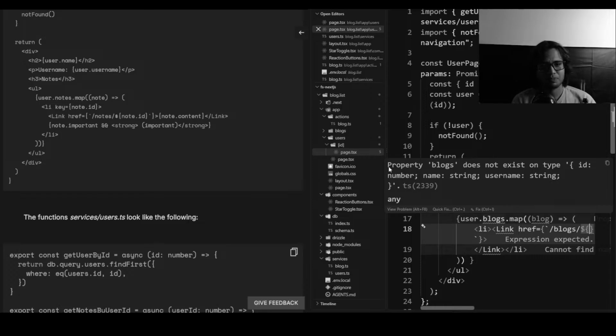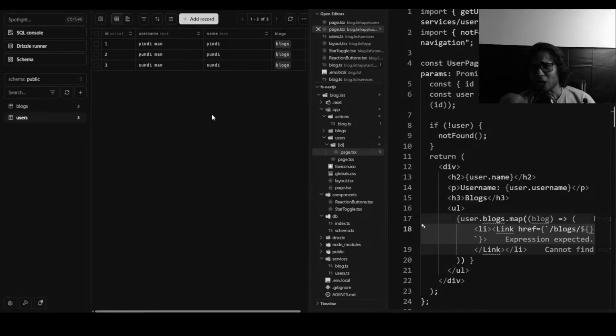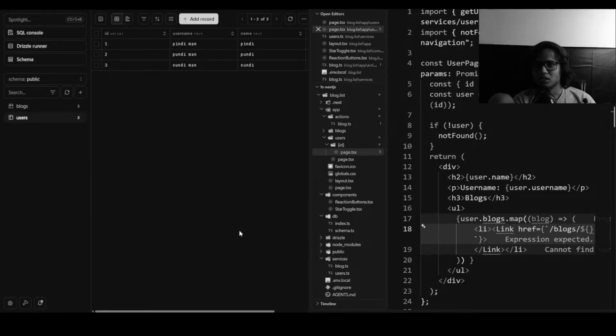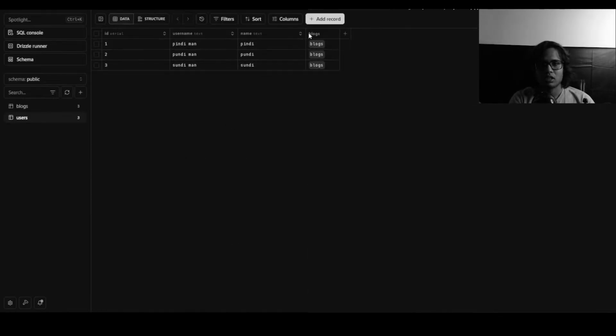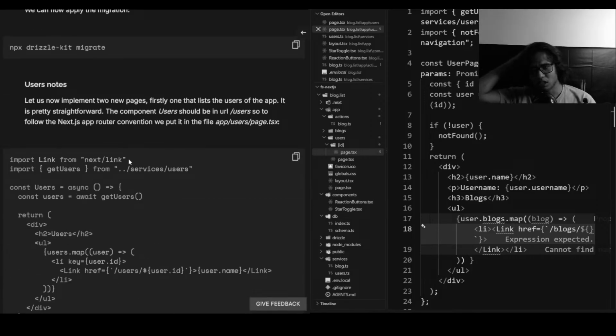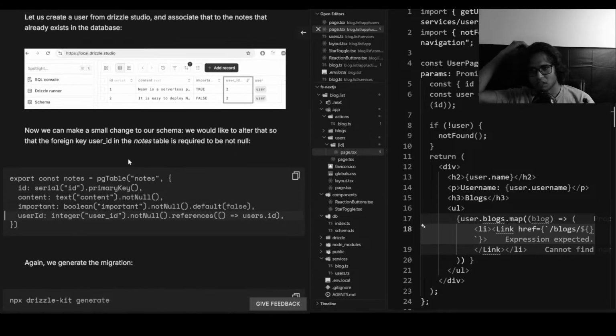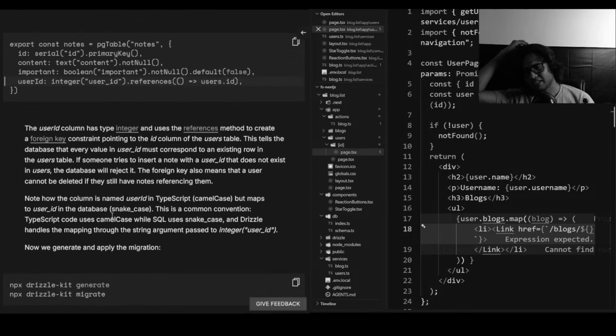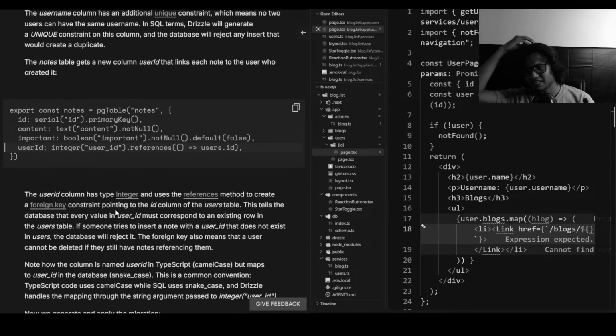Does not exist on, how the fuck. No. Can I not use that? Can I please use that? Can I pull up so? Important Boolean user ID. Name, come on, man. Come on, man. Come on.